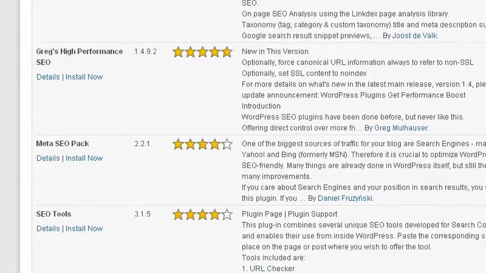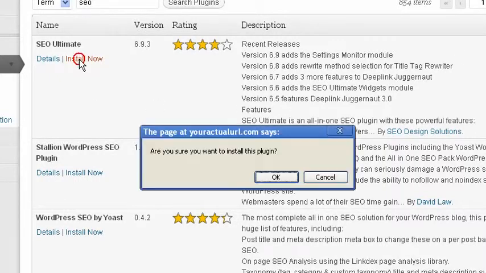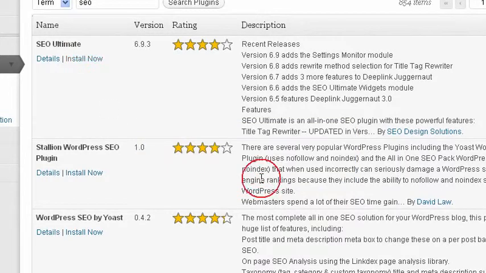I can close this box over here and I can find a new plugin that I want to use and click on Install Now. Are you sure you want to install this plugin? Click on OK. And that's about it. If you are on a newer web hosting provider that has the latest version of PHP, etc., your plugin will be downloaded automatically from the plugin location. It will be unpacked automatically and installed automatically.